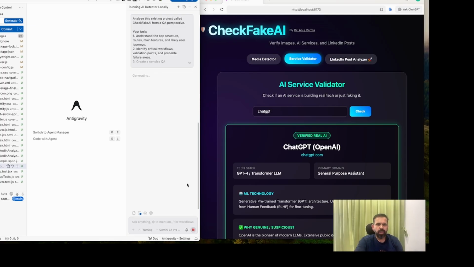So here my first step is to understand the project. I want my Antigravity to understand the project. This is where many teams go wrong. If the AI does not understand the app properly, the tests it generates will also be weak. So here I ask Antigravity to inspect the existing CheckFakeAI project and prepare a QA understanding note.